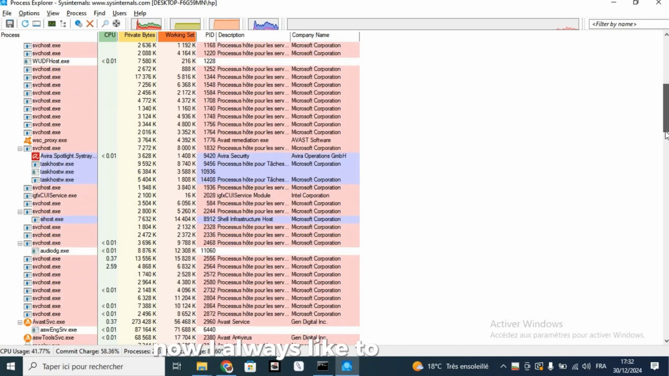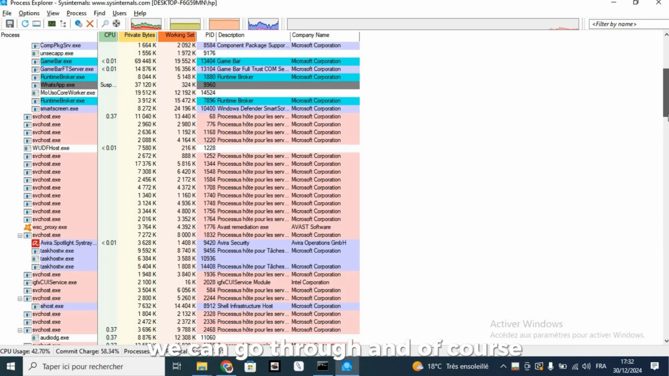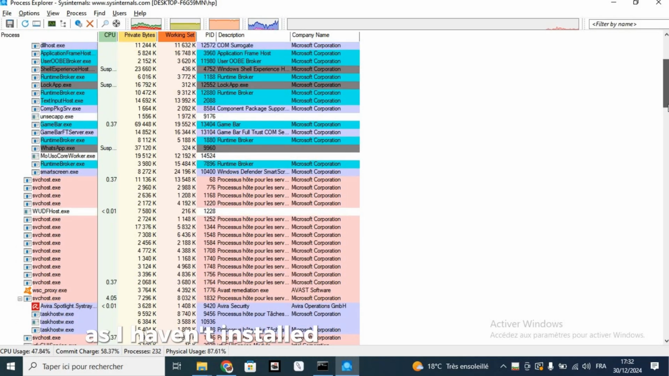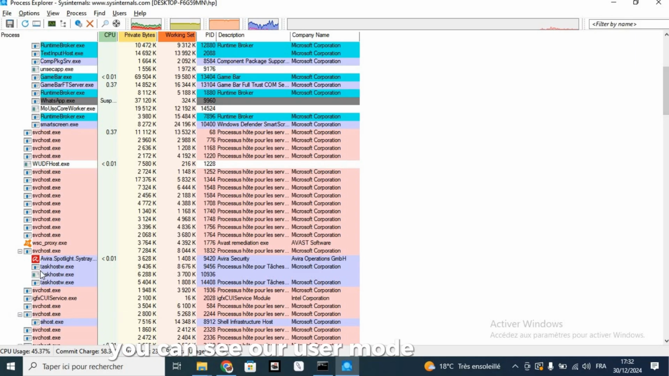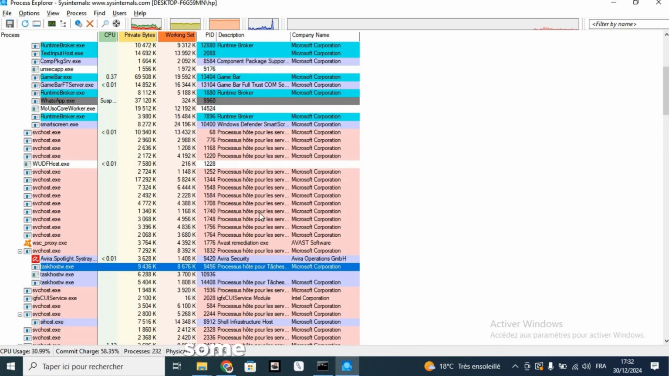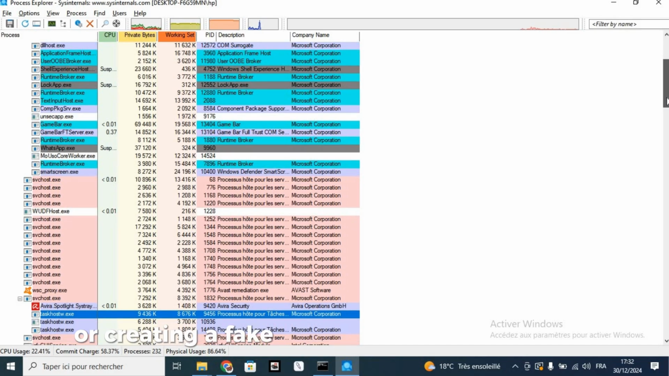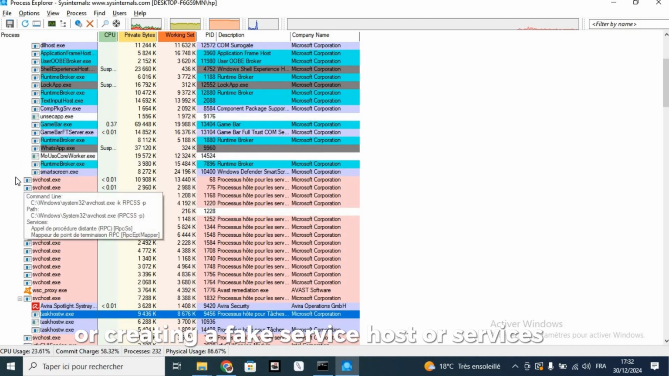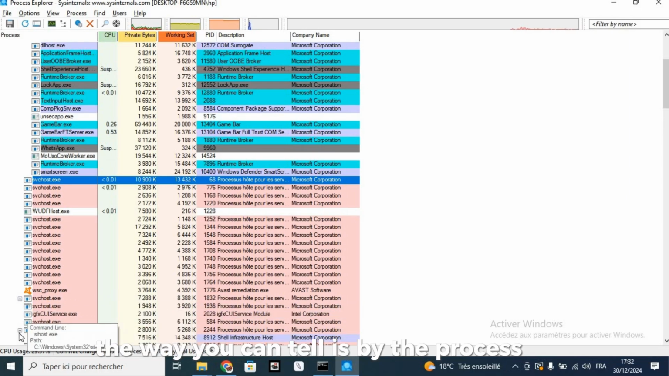Now, I always like to elevate this so that we can see a bit more information. We can go through, and of course everything here, as I haven't installed anything bad yet, is all legit. You can see our user mode applications and our system services. Now, one trick some applications will use is either running themselves as a service, which will still show the name of the EXE, or creating a fake service host or services EXE. The way you can tell is by the process tree.